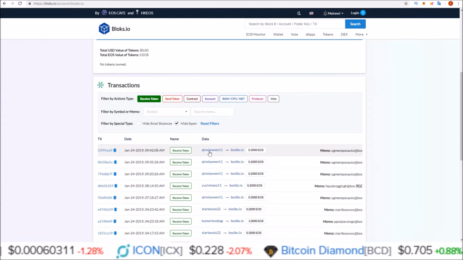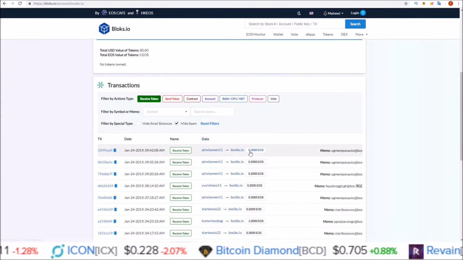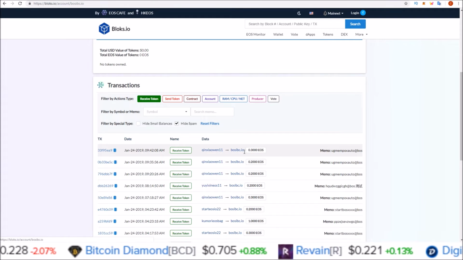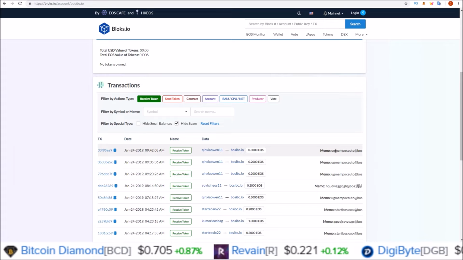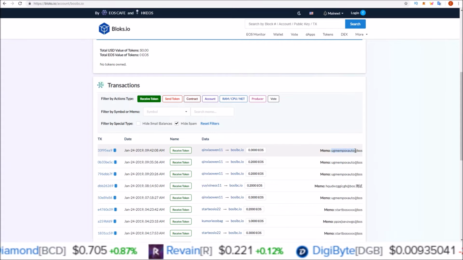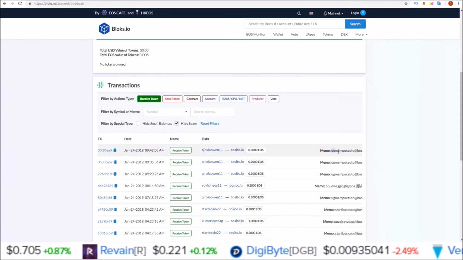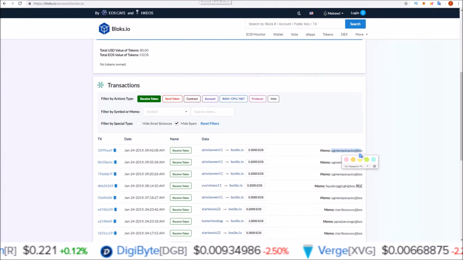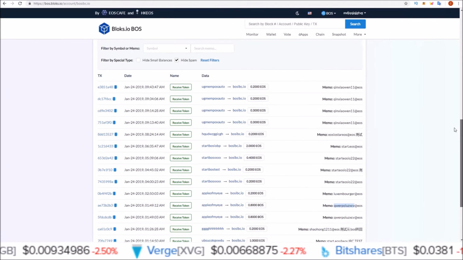So all you do is on your EOS account, you send however many EOS you want to this address, BOSIBC.io. And then in the memo, you write what BOS account you want it to go to. So the BOS account you want at BOS. And the exact opposite is true for the BOS side of things.